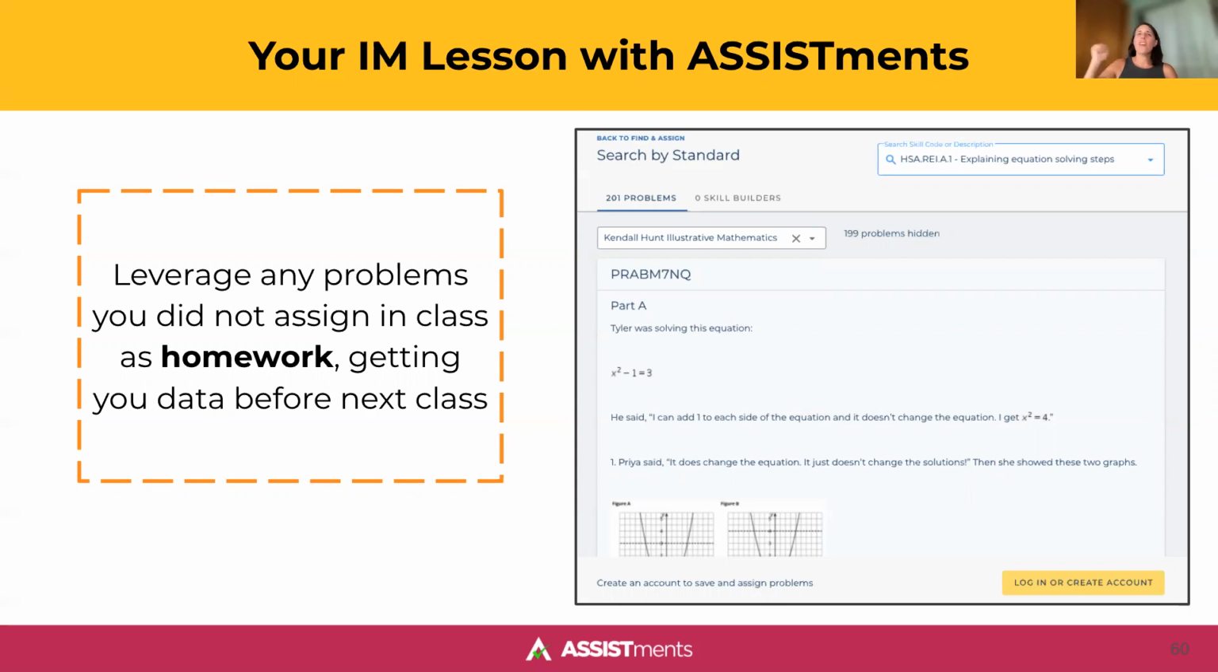And just a reminder, we have all the Kendall Hunt Illustrative Math starting at grade 1, and you can also search by standard if you're looking for a standard-specific problem set to assign.